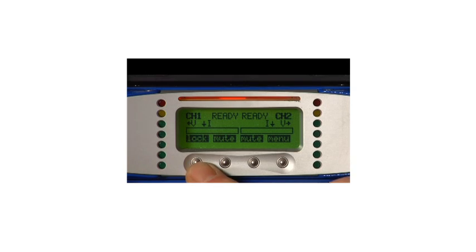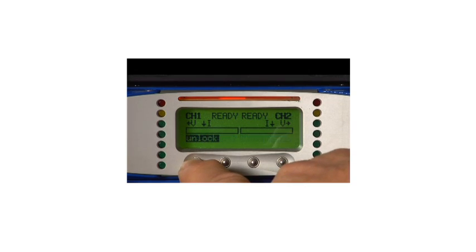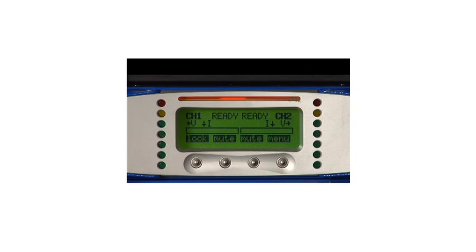So if I set a key code, which I will not at this point, all I have to do is press lock, and it is now front panel locked. If a code was set, when I hit unlock, it would actually ask me to enter in the key code on the front panel.